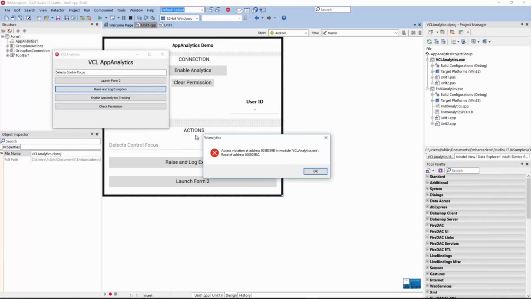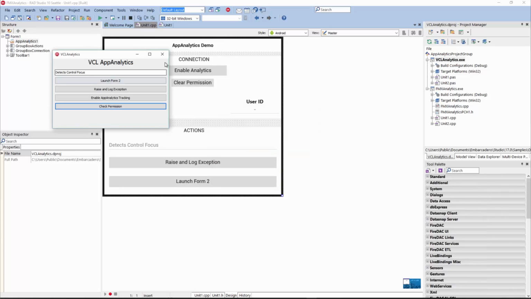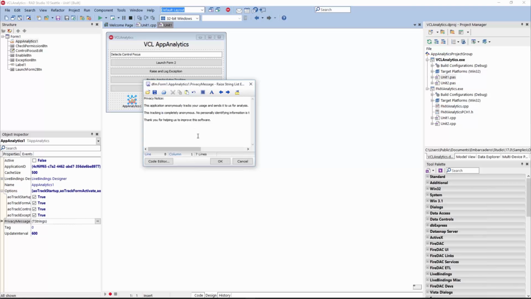Let's raise an exception. You can also create your own privacy notice. There's a default one that we provide that you can use, but you can create a custom notice for your customers if they turn on app analytics that says it's completely anonymous. We're not tracking any kind of personal identifying information. And that's built into the app analytics component. Here you've got privacy message, so you just go into that property, and here you can provide your own custom privacy notice if you want to.